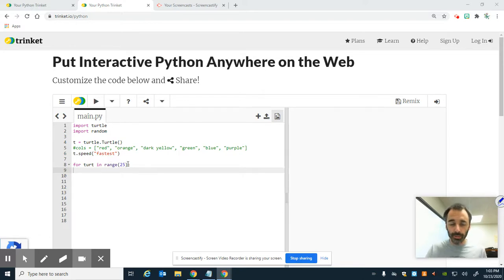For turt in range 25 is a loop that runs 25 times. I'm going to pick on that one program we did in the previous lab where it's some randomly placed squares. If I had to say it out loud, a turtle picks a random position in terms of X and Y, pen up, warps there, pen down, then draws a square, and repeats that. So I'm going to do that right here. My turtle is going to do that exact thing 25 times.